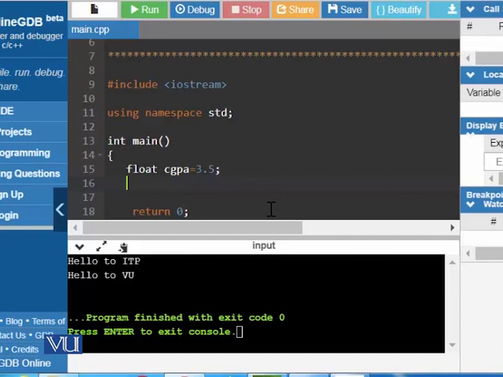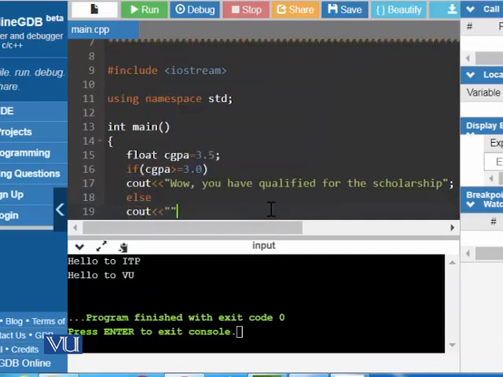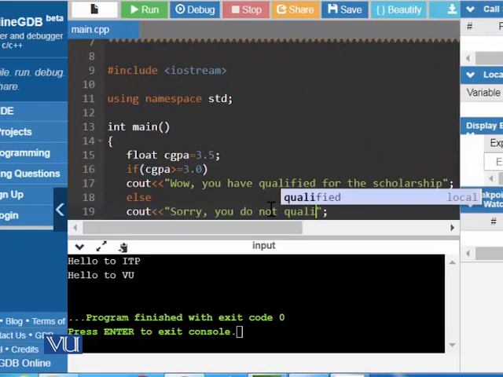So then we are saying if CGPA is greater than equal to 3.0, then cout wow, you have qualified for the scholarship, and else cout sorry, you do not qualify for the scholarship.